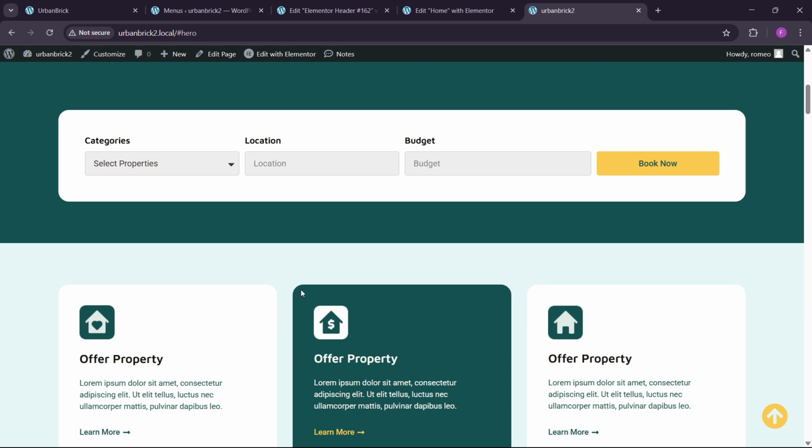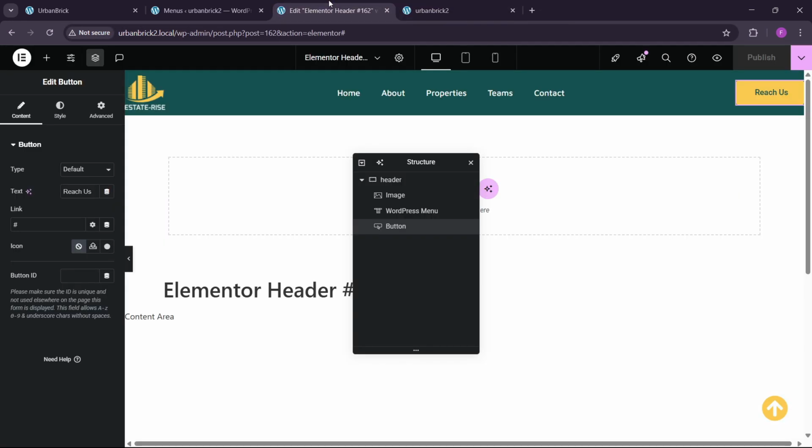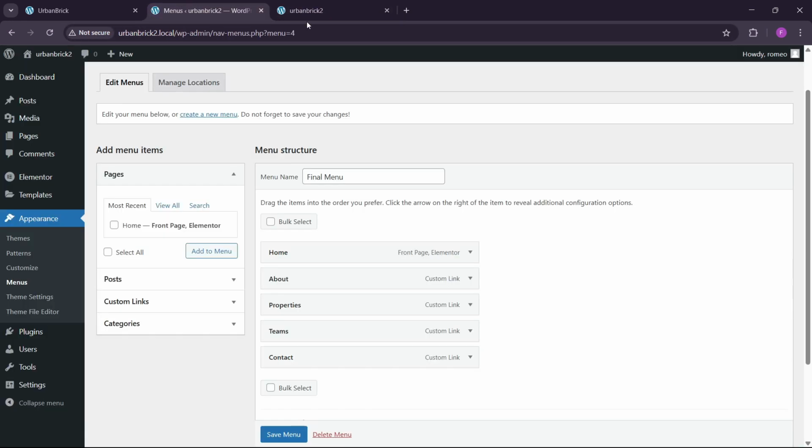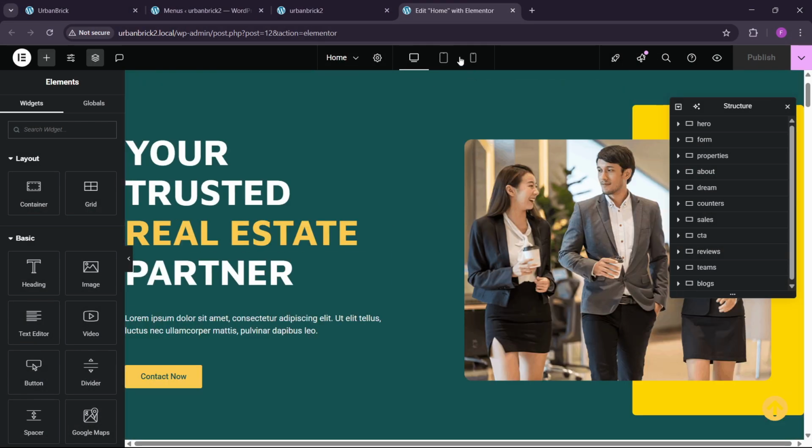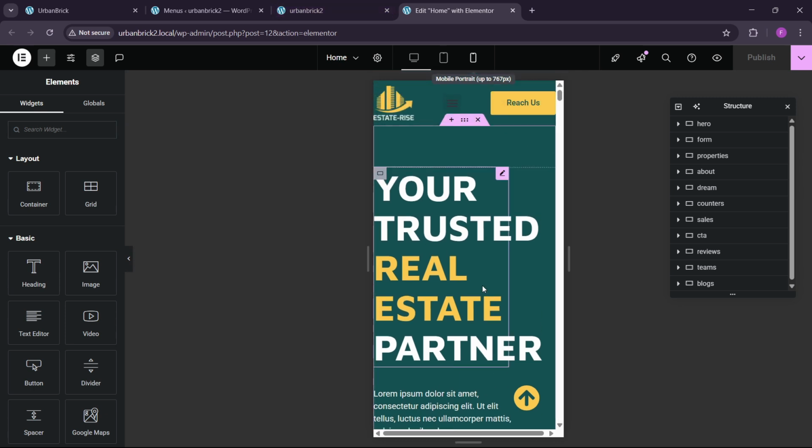Now let me show you how you can do the mobile responsiveness. For doing the mobile responsiveness, let me close all of this. Let me close the header also. Let me open with Elementor again. Already loaded. Now you can see that here we have so many options. Let's go to the mobile part first, and the mobile part and the tablet part are almost the same, so I will only show you the mobile part.